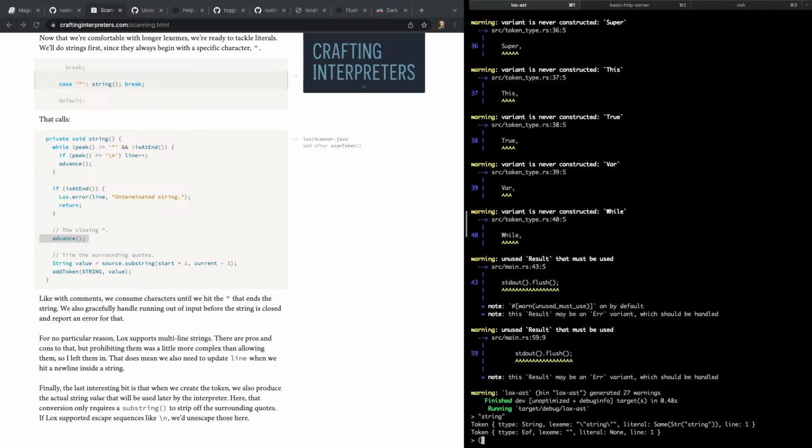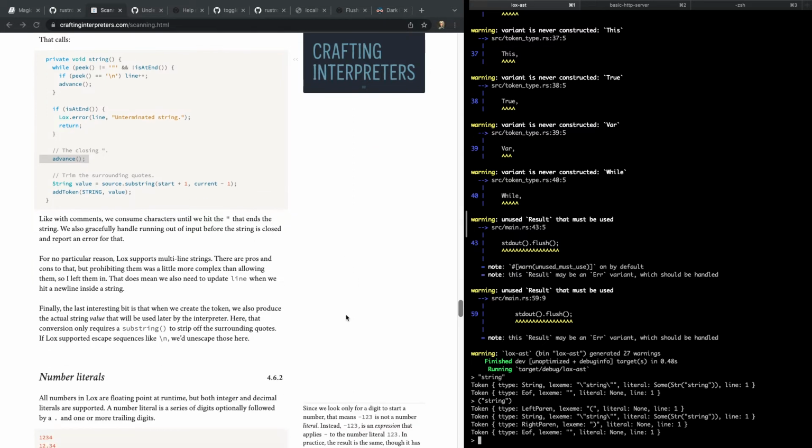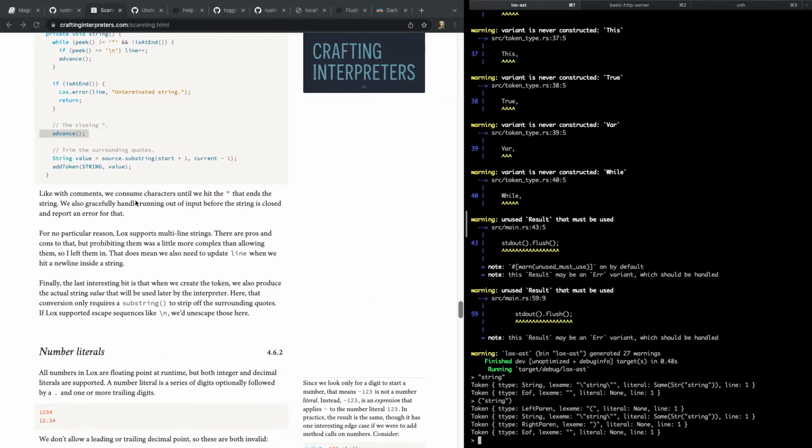But we should also be able to put it inside and make sure things continue to parse. So we have less than some string. All right, so not less than. Open paren, string, close paren. Okay. So this is working. This is exciting stuff. Like with comments, we consume characters until we hit the quote that ends the string. We also gracefully handle running out of input before the string is closed and report an error for that.